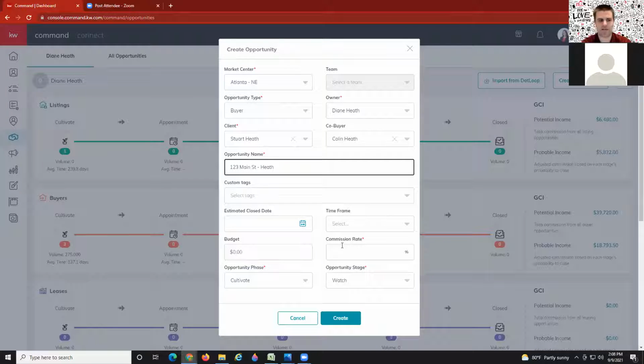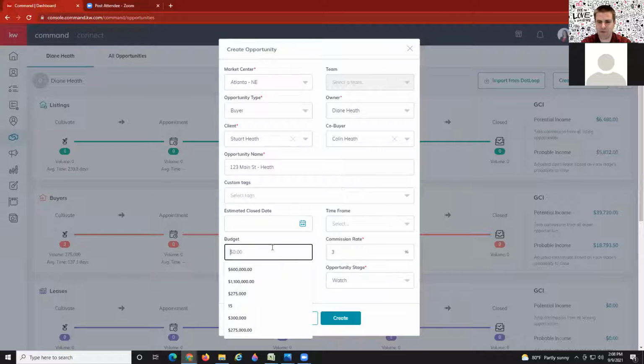A little bit of extra information gets asked just here. This is really just for projecting. Over here, we can see we have potential and probable income. And so when we create an opportunity, it wants to know a budget and a commission rate just to kind of start estimating those numbers for us. Again, cultivate phase and stage. These are your phases right here, and you have different stages within it as well.